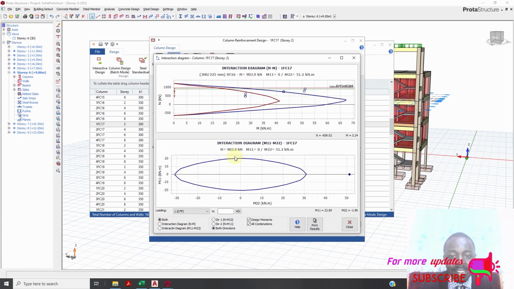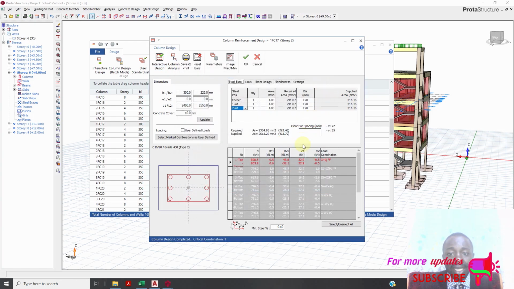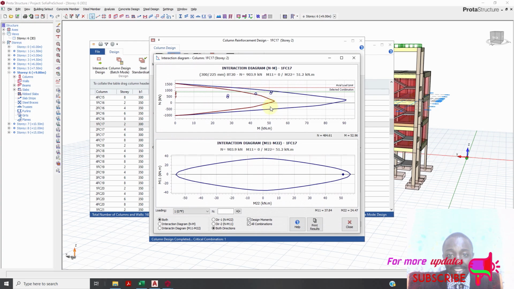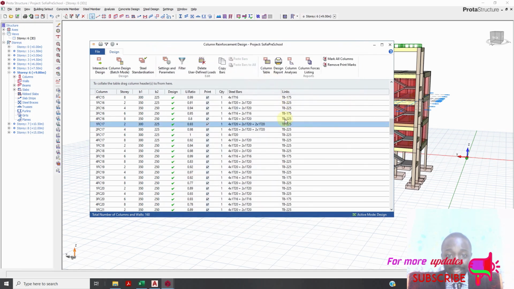You can see the dot is way outside the interaction diagram, and in both interaction diagrams the dot is outside, implying that the column is failing in both tension and compression. So you can see this is clearly over design. Now this dot is inside this interaction diagram, so it is passing in tension and compression. You can see how it has affected our columns.